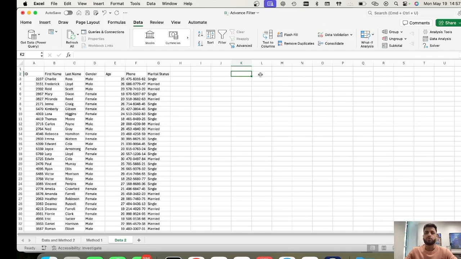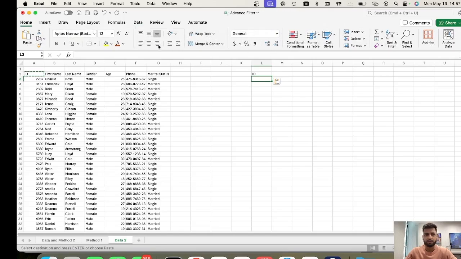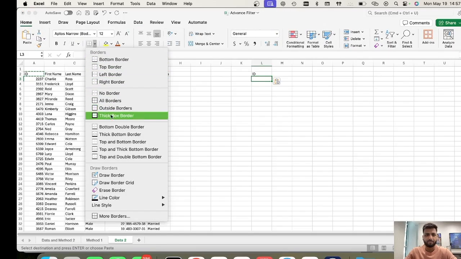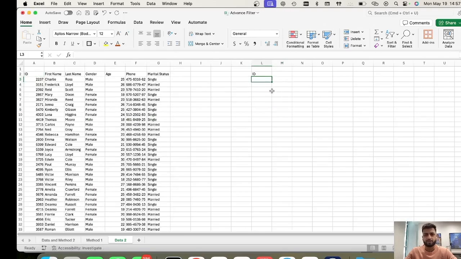First step would be to write our search criteria. In this case, our search criteria is, say, ID. So I write the exact same name, or rather, I should just copy it and paste it. And then this section here, cell L3, would be the search criteria where the user can enter whichever ID the user wants to search. So I'll highlight this using borders. Okay, so this is our search criteria.